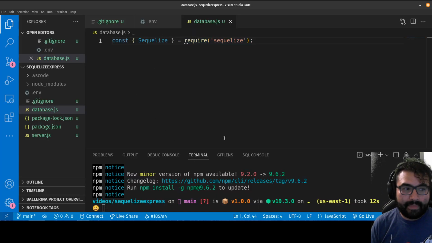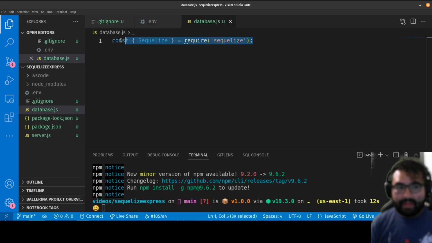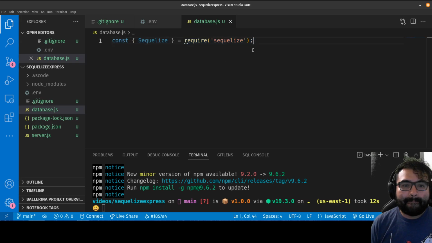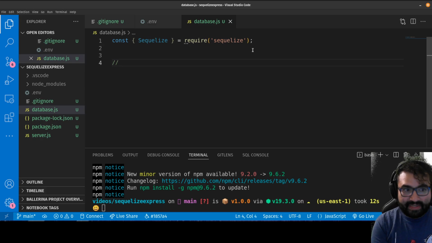Okay, cool. Now again, I could use this syntax if I want. Actually, I won't even bother with the ES module syntax for now. Keep it simple. Okay, so there I bring in the constructor, and then I'm going to say, hey, I want to establish my database connection.